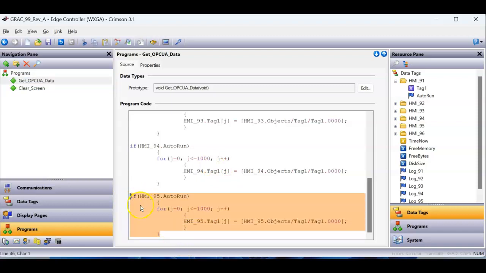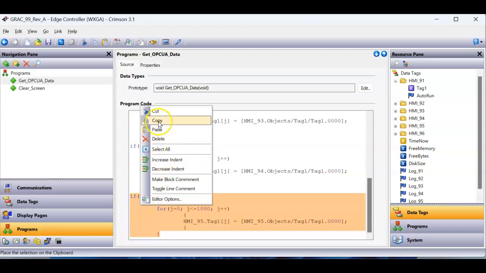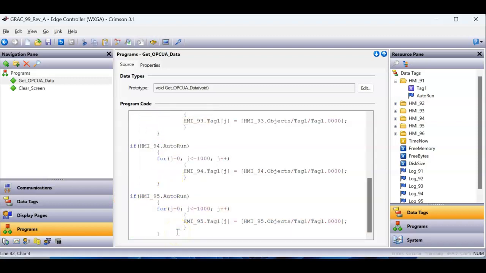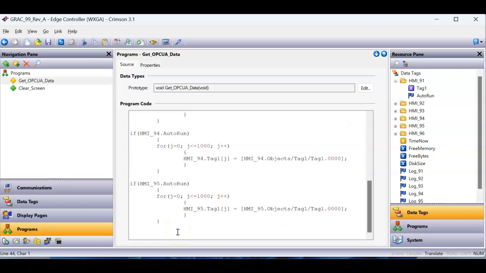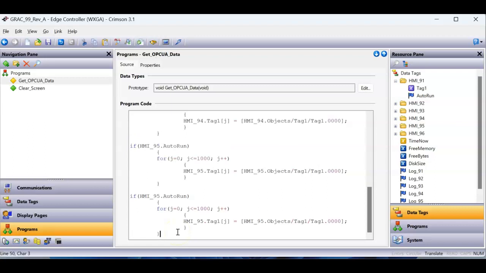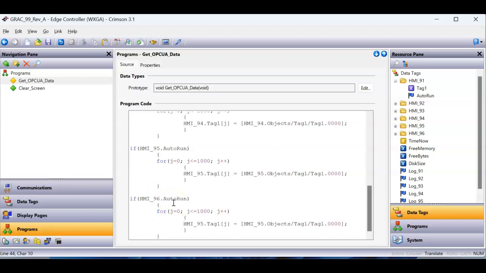So I'm going to copy this section here. Right click, copy. And I'll put my mouse to the end here and I'll do enter, enter, tab back. Control V as in Victor to paste. And this one I'm going to change the 5 to a 6. And it's just a for loop. Go down here and change the 5 to a 6 there.